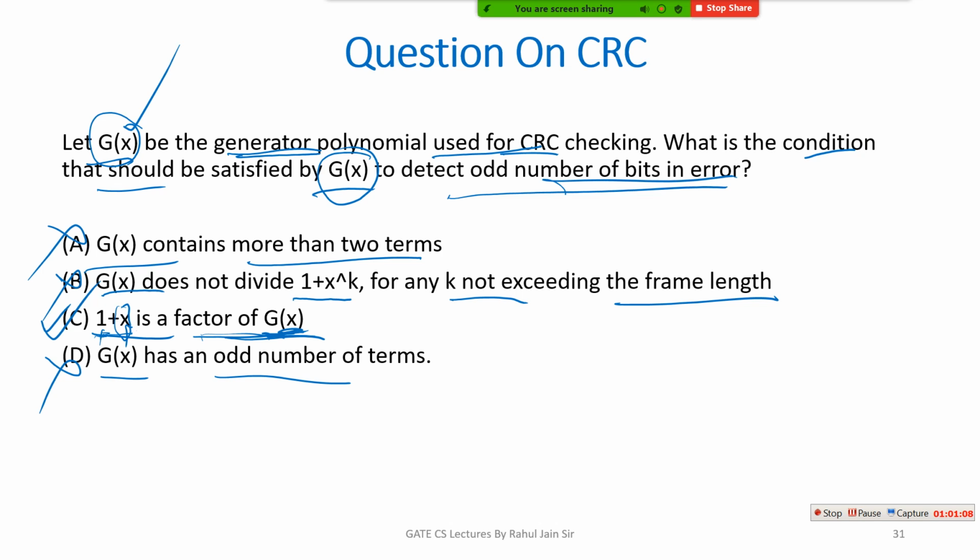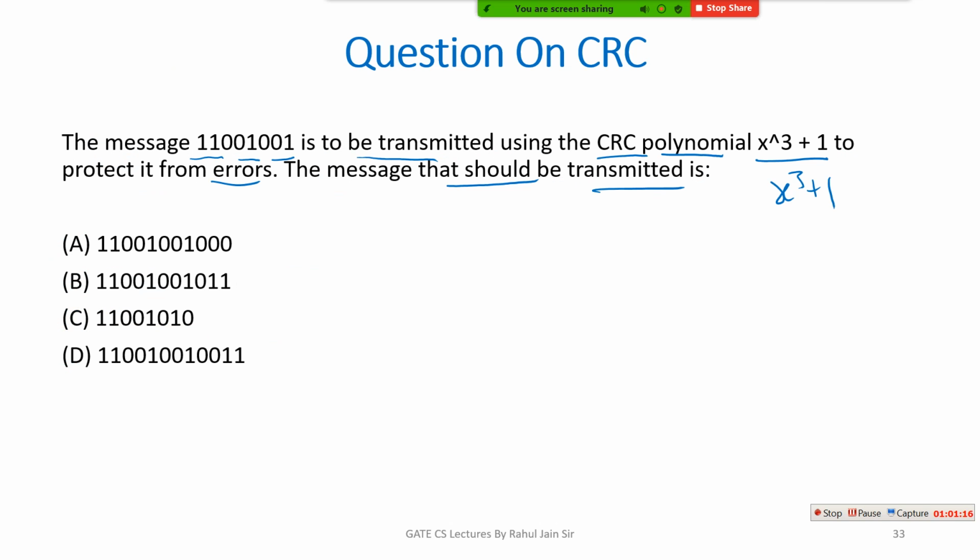This is the message. The CRC polynomial is in front of you. And to protect it from errors, the message should be transmitted as... I am giving you 2 minutes. Please answer it fast. Out of A, B, C, D, which of the following options is correct? If this message, that is 11001001, is to be transmitted using the CRC polynomial to protect it from error.